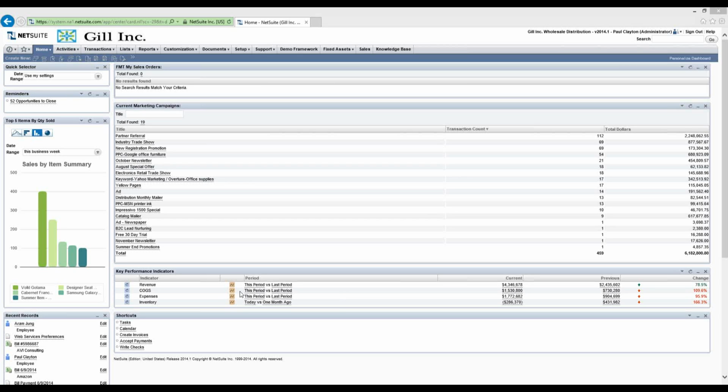Over to the left, you see some additional items. A reminders portlet: anything coming up relative to opportunities to close, or expense reports that I need to approve, or purchase requests that I need to review will show up there. I've got top items sold information over here, and then we also have a recent records portlet, which allows me, rather than having to seek out a specific master record or transaction that I might have been in, to pull that record right out of my recent records.